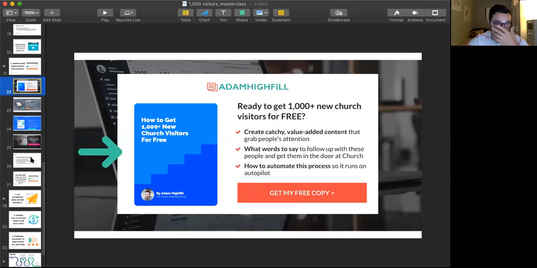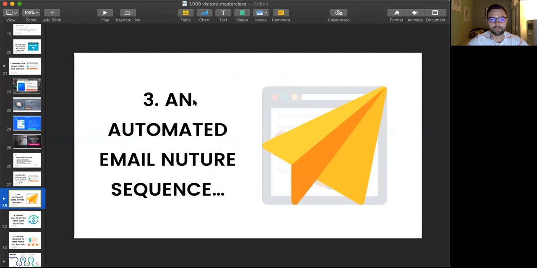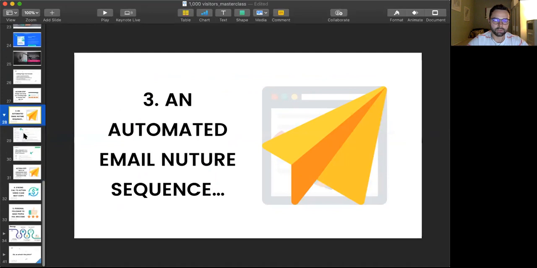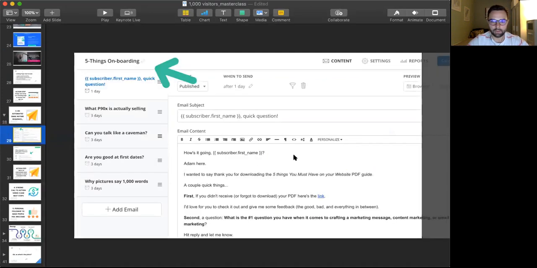implementing an automated email nurture sequence. Once we get to this step, we're ready to build relationships and nurture these leads, these people who have opted in for our content. Just as I showed you a second ago, I had this email nurture sequence automated and set up inside of my ConvertKit account. I'm going to show you exactly how you want to set up that email sequence.